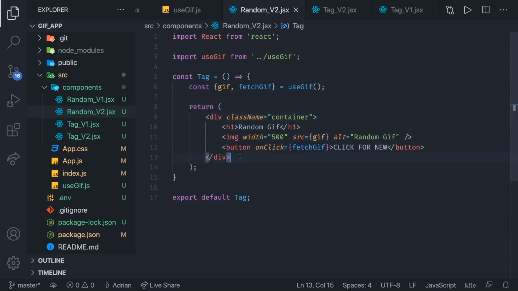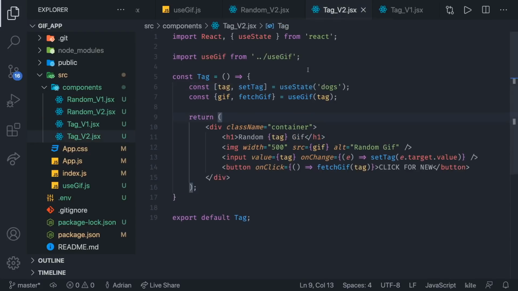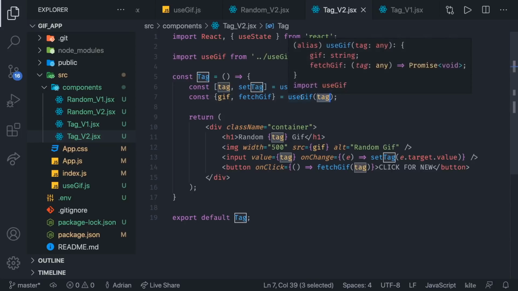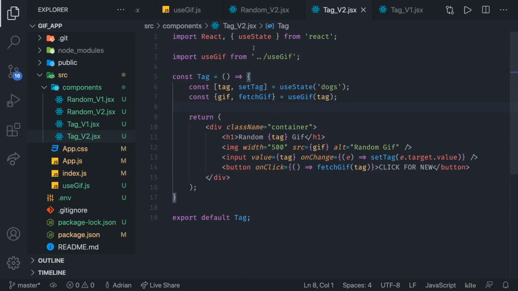It just has all the necessary JSX, and it's immediately telling you, I need the gif and I need the fetchGIF function, and give me those from the useGIF custom hook. Same thing with the version 2 of tags. I need the gif, I need the fetchGIF, I'm controlling some kind of state there, and I'm passing that state over to the useGIF. Give me some GIFs back. That is it. Now, if you save that, let's see, does that actually work?